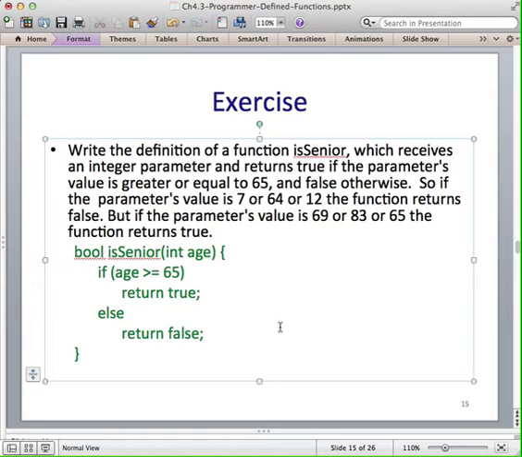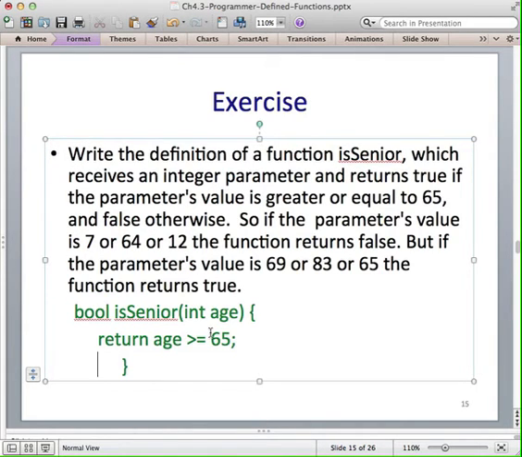Now, you can write this function much more simply, because this expression right here, age greater than or equal to 65, returns true if the age is greater than or equal to 65, and it evaluates to false if age is less than 65. So I could really write this function much more simply by just saying return age greater than or equal to 65. And it works because this expression is true if age is greater than or equal to 65, and it's false if age is less than 65.